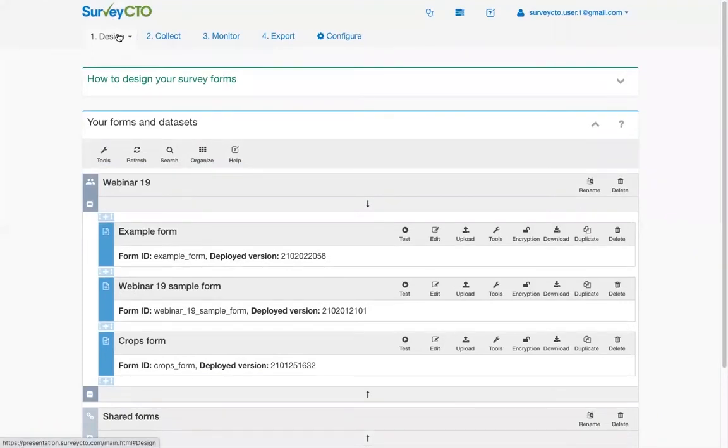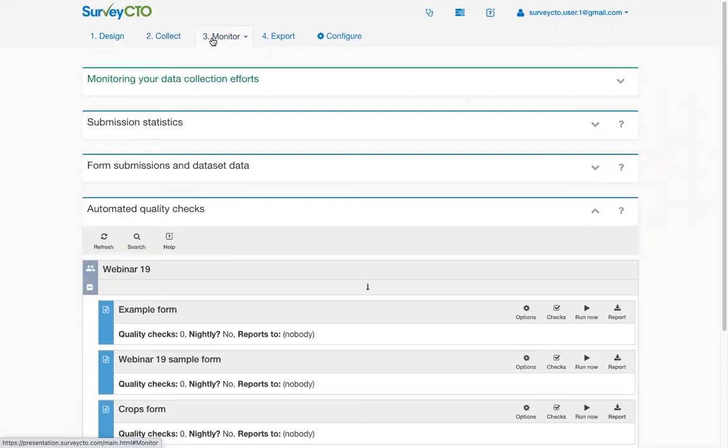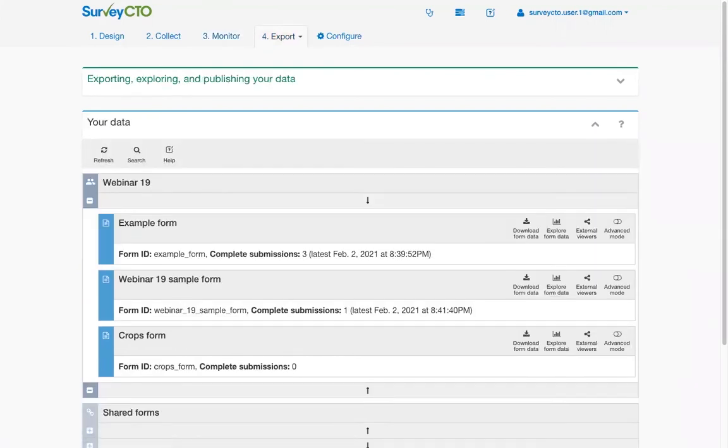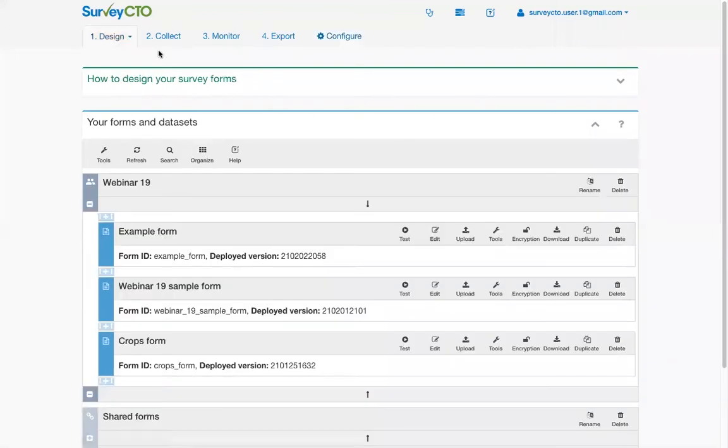The Design tab is where you will create and manage your forms. Collect is where you manage how data will be collected. Monitor is where you will set up checks and other monitoring tools on the data you have collected. Export is where you can download collected data. And Configure is where you can manage users, user roles, and other general server settings. In this presentation, most of our time will be spent reviewing the Design tab, but we'll also learn how to collect, monitor, and export your data.